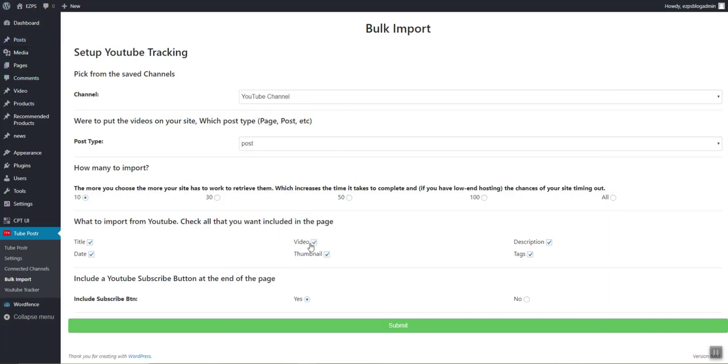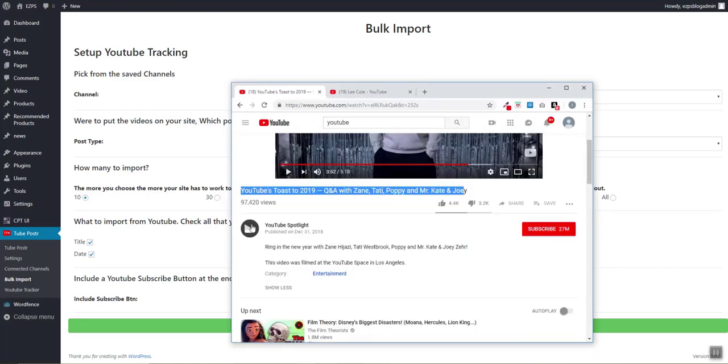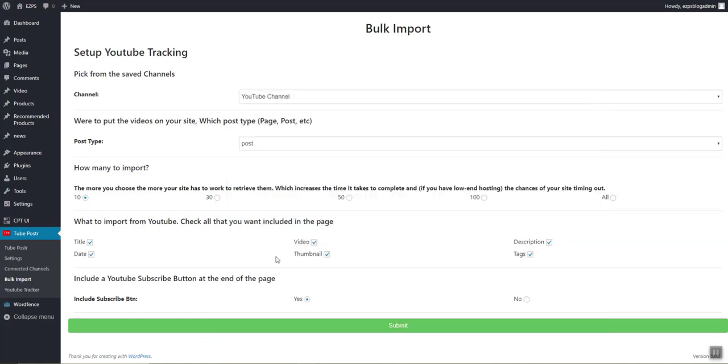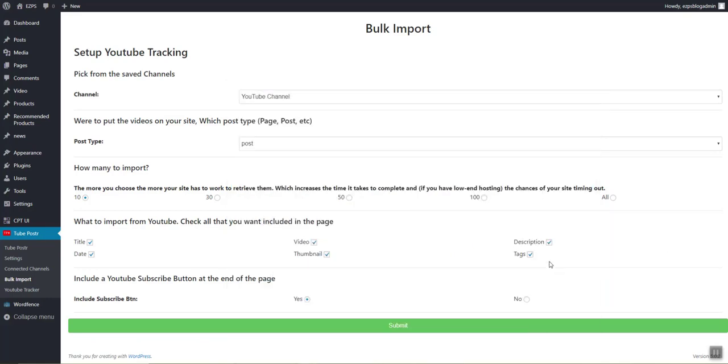You can choose whether or not you want to import the video itself. Alright, so perhaps you just wanted to import the description. Or perhaps you just wanted to import the tags and didn't want the video. That's possible as well. So if you don't want the video, click this, and leave it checked if you do. Description, the same thing. This is the description right here. This is a fairly short description. But other videos have longer descriptions.